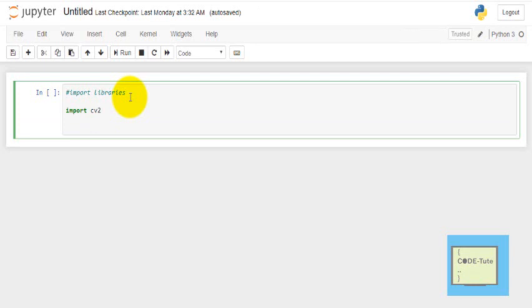How to install OpenCV, I have already explained in the previous video. So you watch that video, and the link is also given in the description below. Check that video, install OpenCV, and then come back to this tutorial. First you need to install OpenCV, and the second step is to import it.